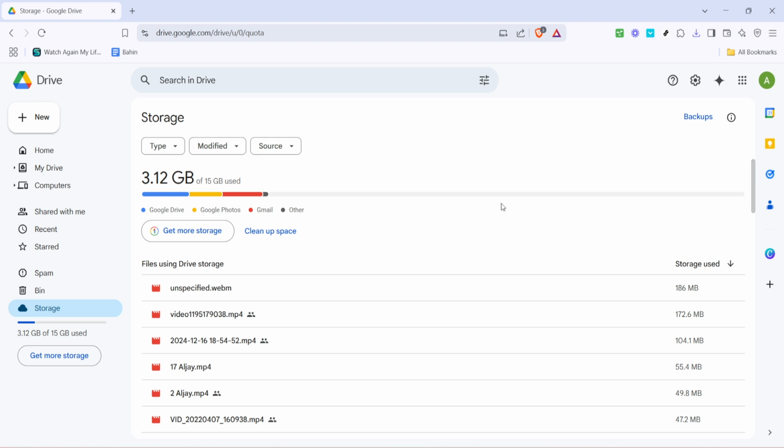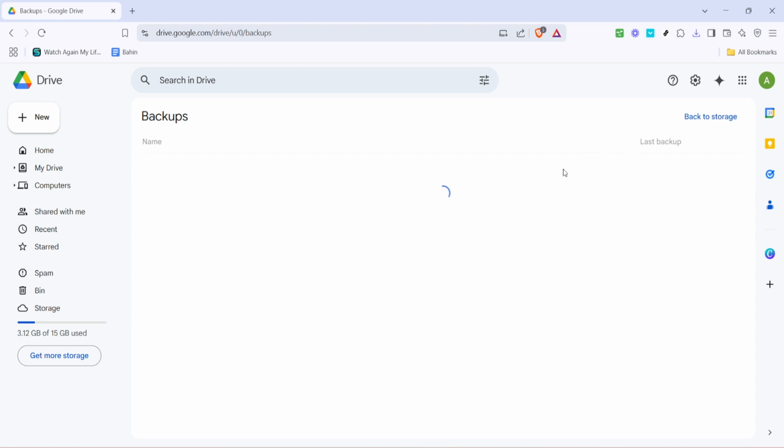After clicking on Storage, take a moment to look for the option labeled Backups. This can typically be found on the top right-hand side of your storage page. By selecting Backups, you're delving deeper into the reserved area that stores backup data for various apps, including WhatsApp. It's worth mentioning that this section might display other app backups as well, so don't be startled if you see a list of various services.